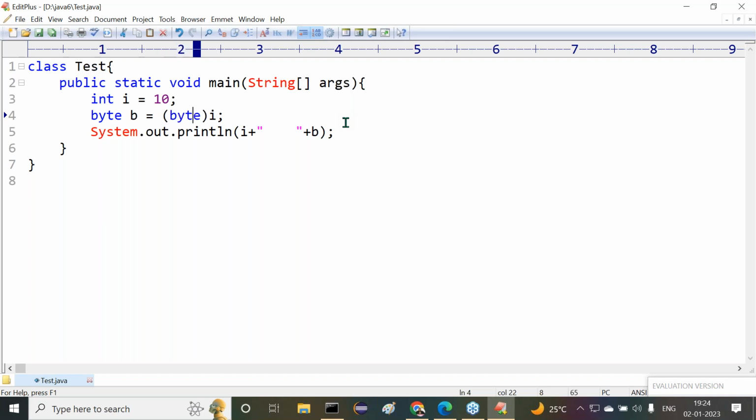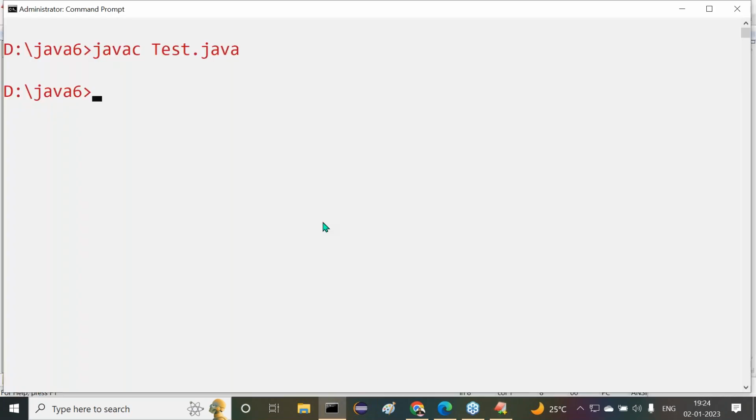Then after that, the JVM will copy the value from the I variable to the B variable. Type casting is already completed, so the value is copied from the I variable to the B variable. So we are not going to get any compilation error, and we get output also: 10 space 10.